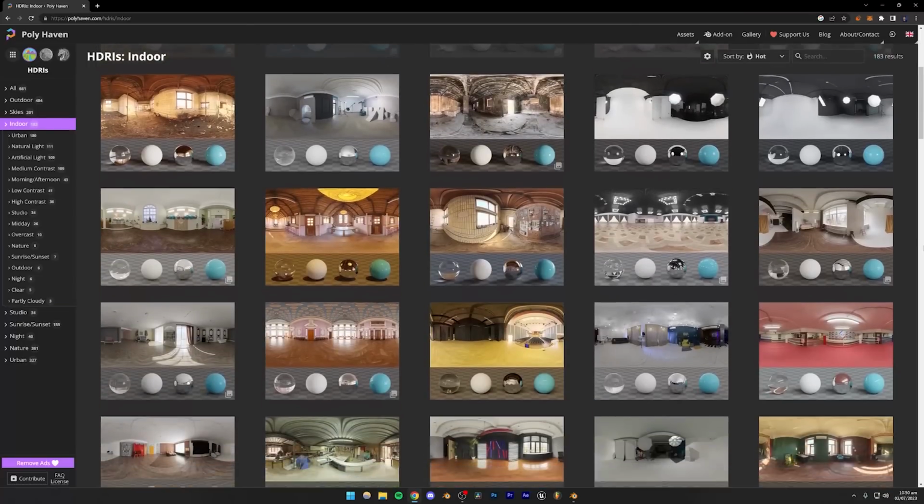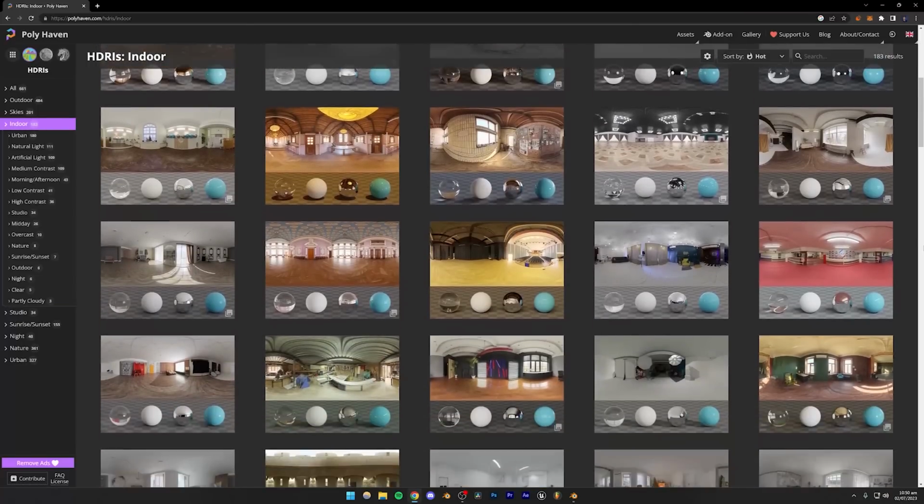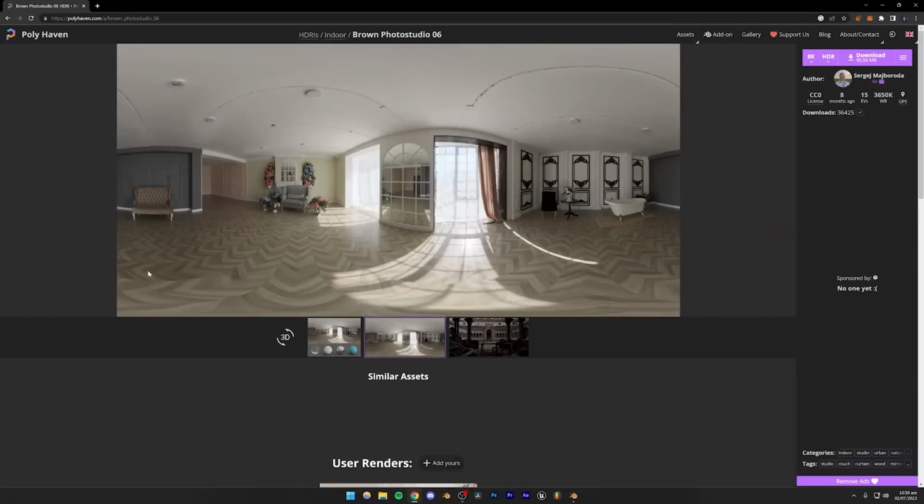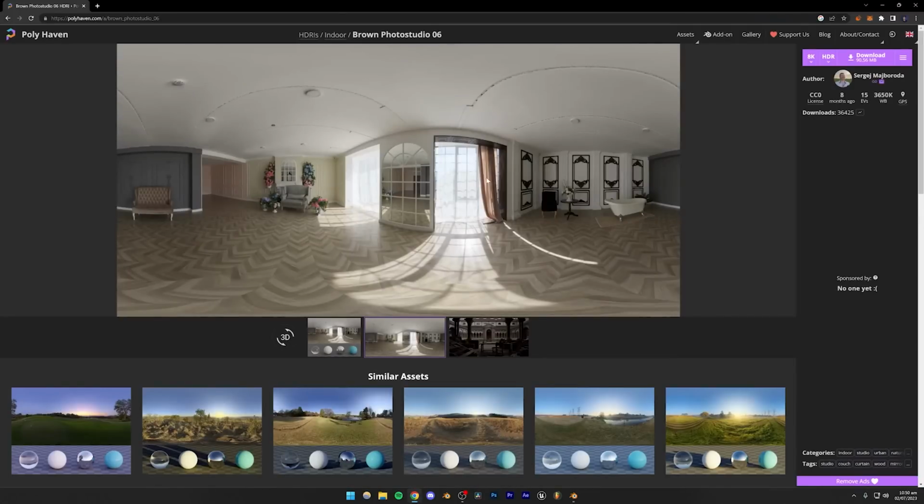So I'm just going to look for something good. I think something like that should be good. This Brown Photo Studio, I think that is a pretty neutral look. So I'm just going to go ahead and download this.